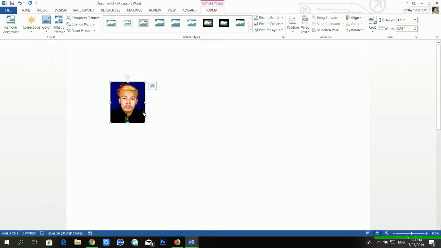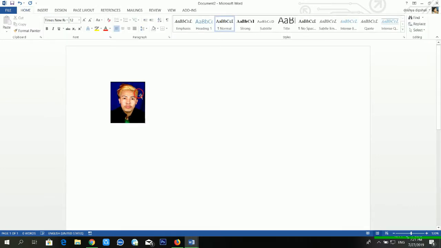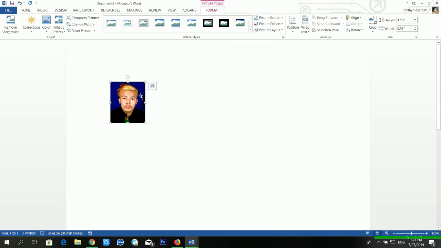If the photo is not in the proper size, then you have to make the height 1.16 inch and the width 0.97 inch. Then it is the perfect PP size. You have to make the perfect size. If you don't, it will not work. After this, click on Wrap Text and make it In Front of Text. Before it was In Line with Text, now you have to click In Front of Text.